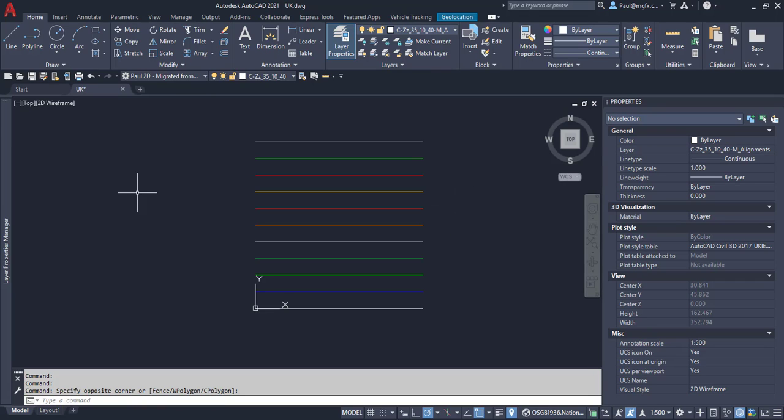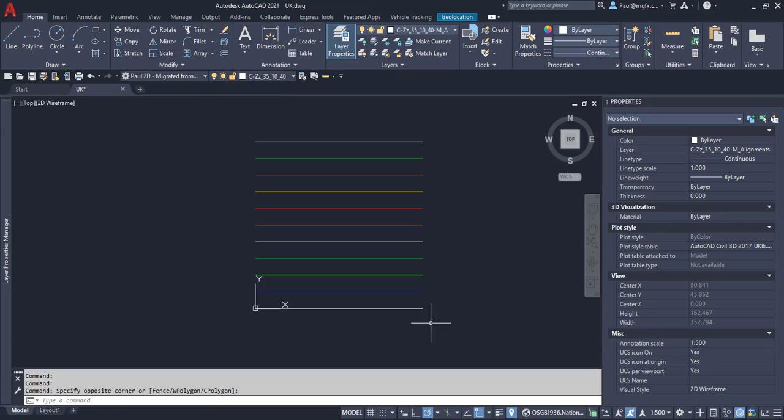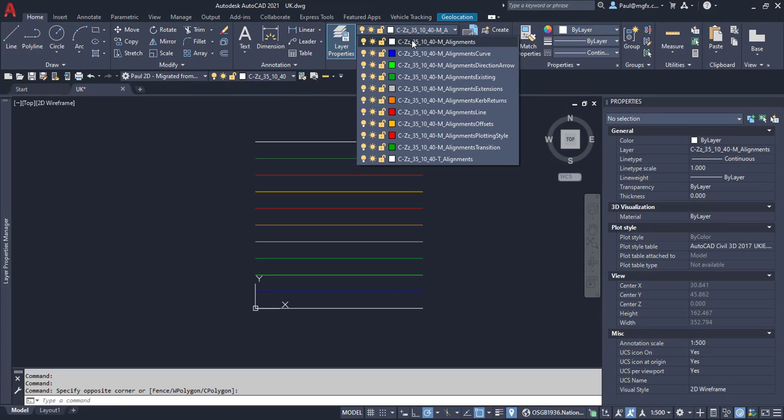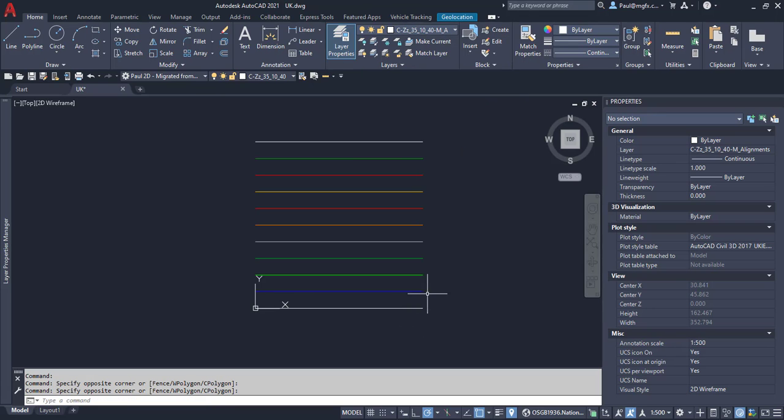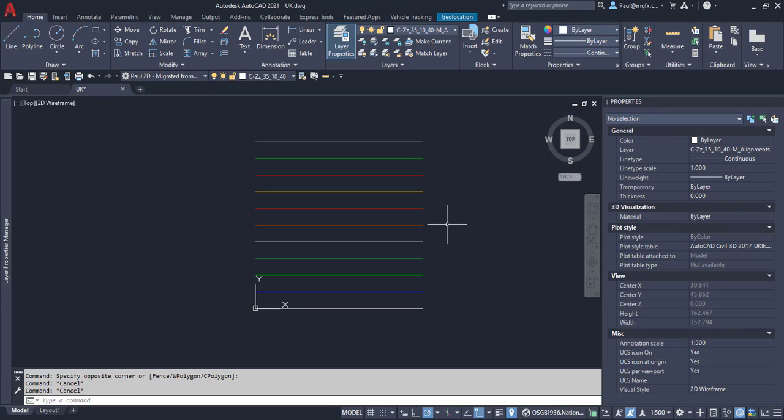And to that end, what I've done is I've just isolated the alignment layers as an illustration. I then assigned these alignment layers onto some lines that I drew, and we're going to see that we can map these lines across in the US file onto the US layers automatically using a layer translator.